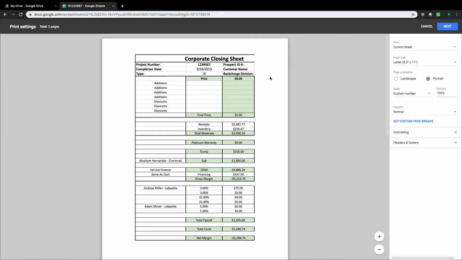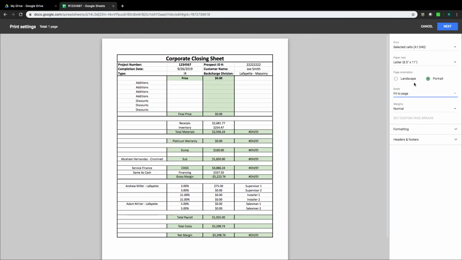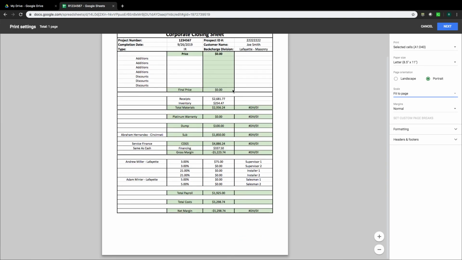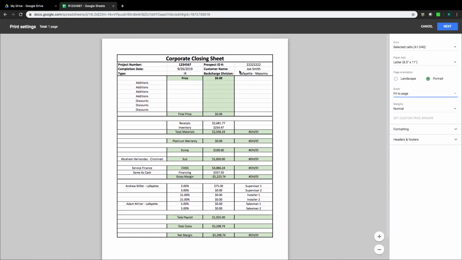So there's 2 areas we can do that. We need to go to the print section up here, and we need to go to the scale section right here. So first, under the print drop down, I'm going to hit selected cells. And then I'm going to, under scale, select fit to page. Now it'll print out on 1 clean piece of paper, and we won't have to worry about having 2 separate pages.